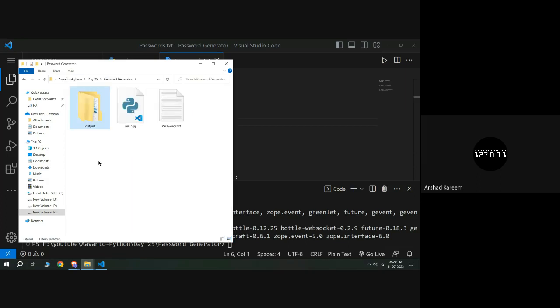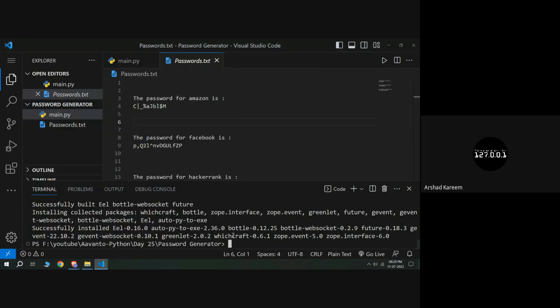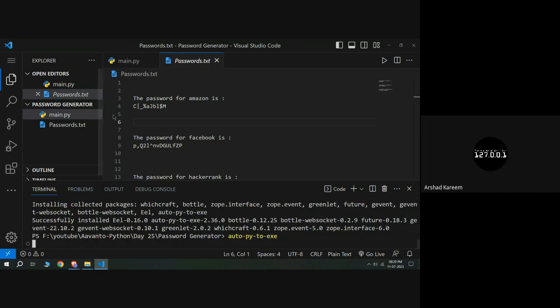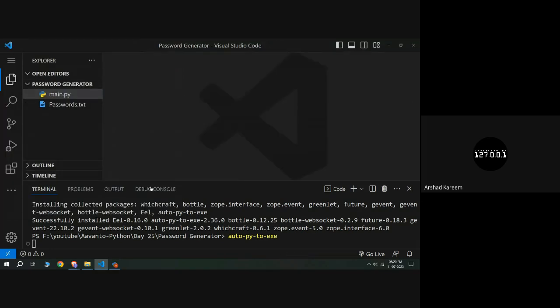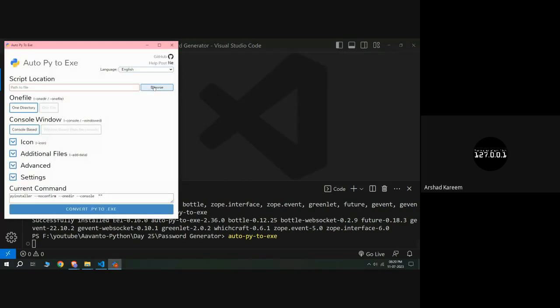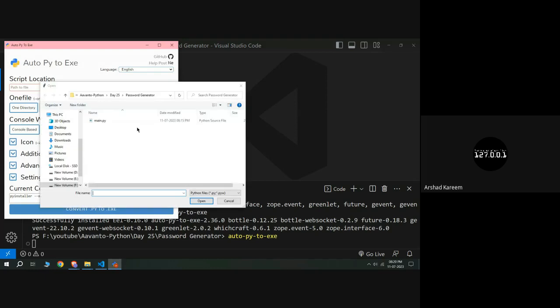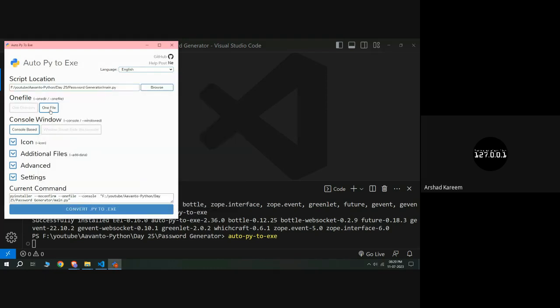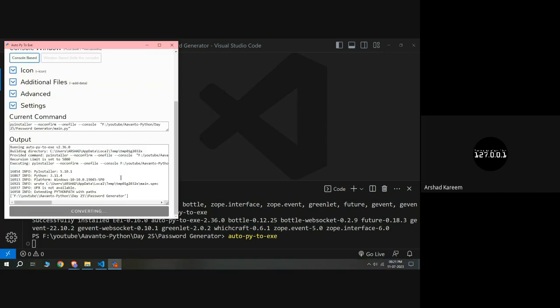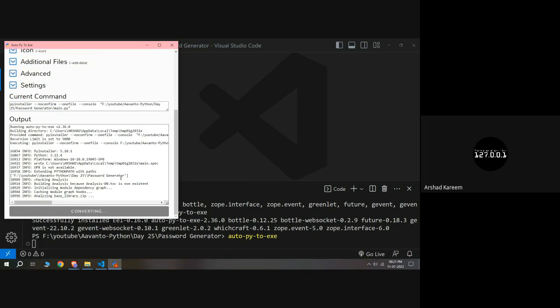So once again I will choose one file. So I'm going to say Auto PY to EXE. Previously I had chosen one folder, right? Let me close all these files. So this is my Python file. This time it will be one file. Let me click on convert py to exe and let me wait for a few more seconds.